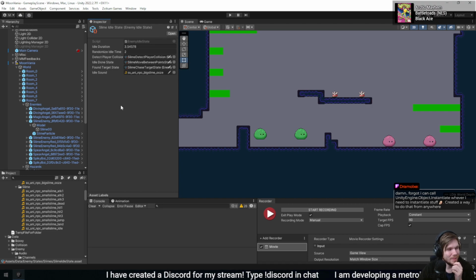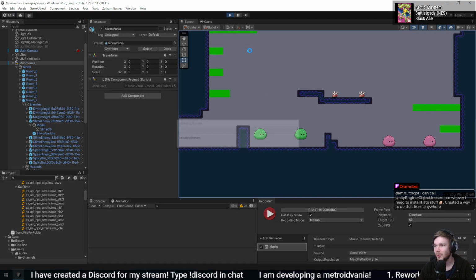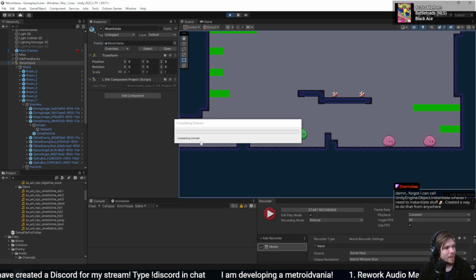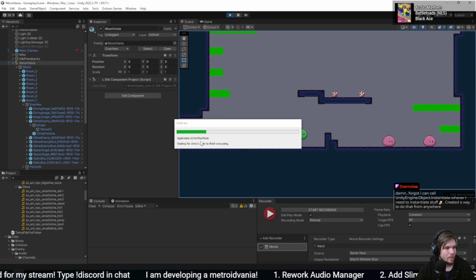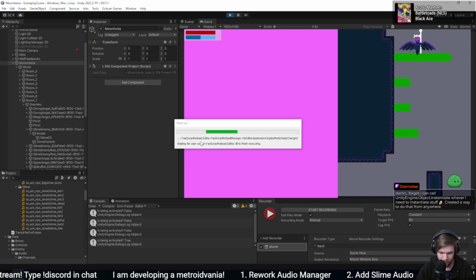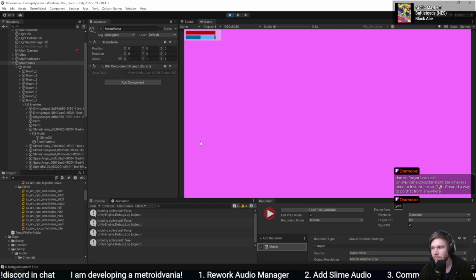Forget you can call UnityEngine.Object.Instantiate whenever you need to instantiate stuff. Did you make a static class that can just instantiate? I mean, you can kind of do it from anywhere, you know?